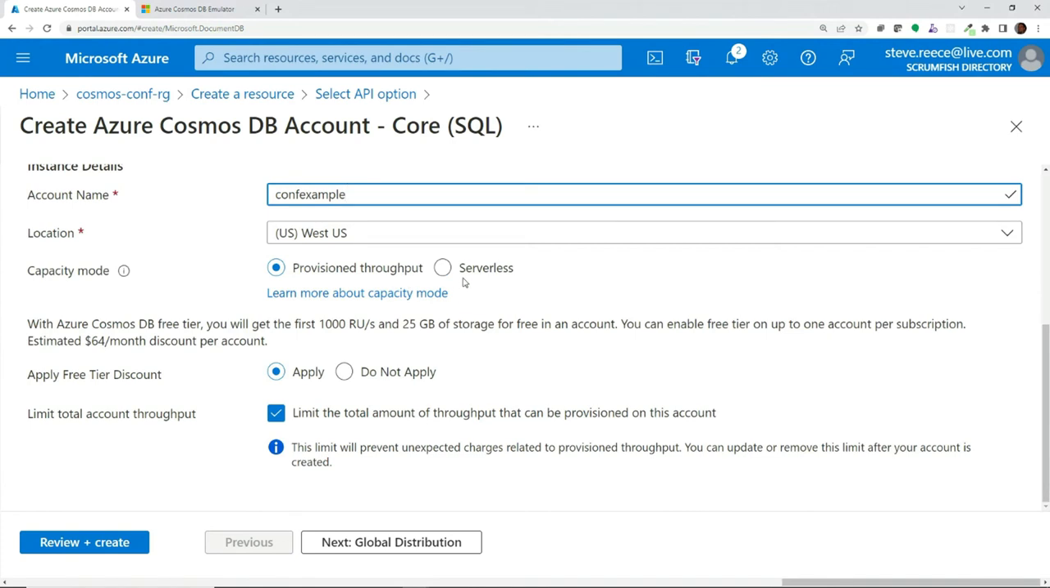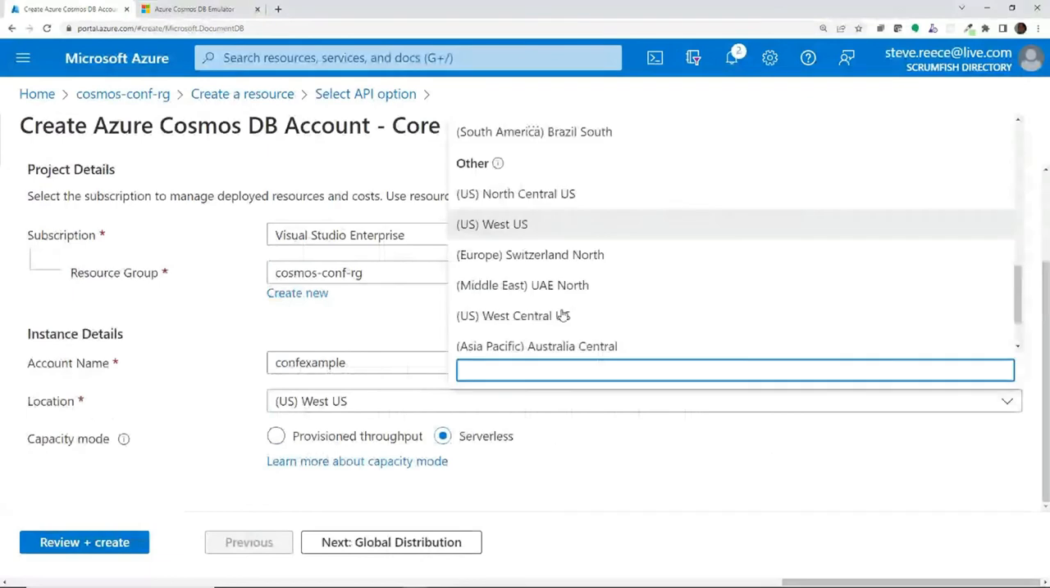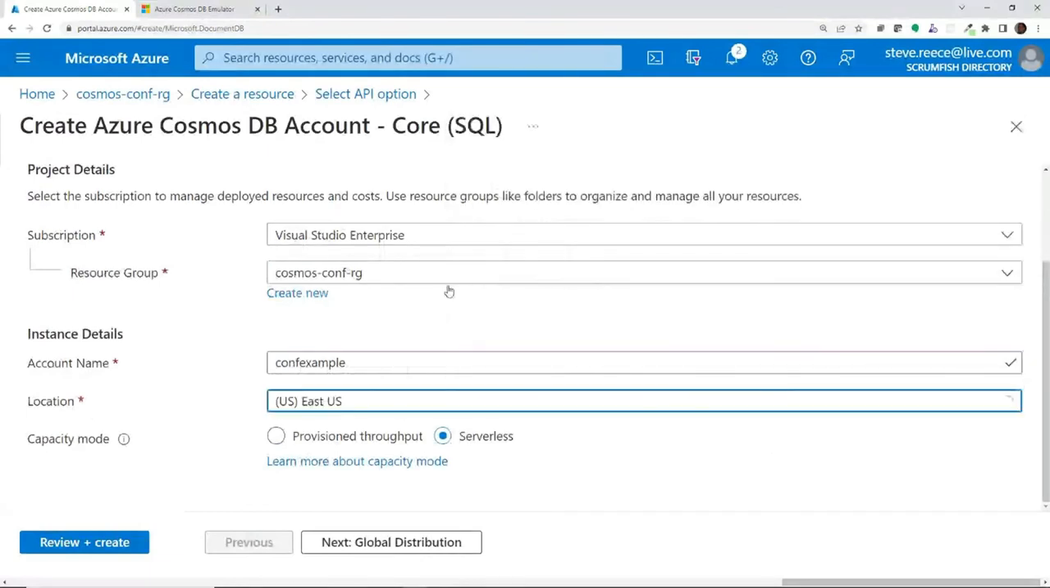Provisioned throughput versus serverless. This is where it burned me, because I was on provisioned with 10,000 RUs, which fortunately is not the default anymore, so you're a little less likely to hit it. But serverless is the most cost-effective for my blog because I have very, very low usage, so I don't need provisioned throughput. I'm going to switch it over to serverless and put it in the same region as the rest of my stuff.